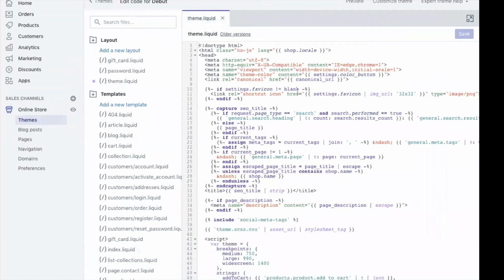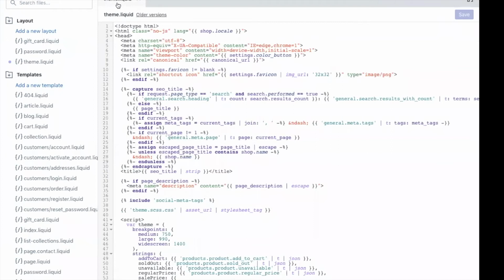And the only file that we're really going to need to update here in order to get this working is our theme.liquid file. The reason that we use the theme.liquid file is this page loads on every single page in Shopify.